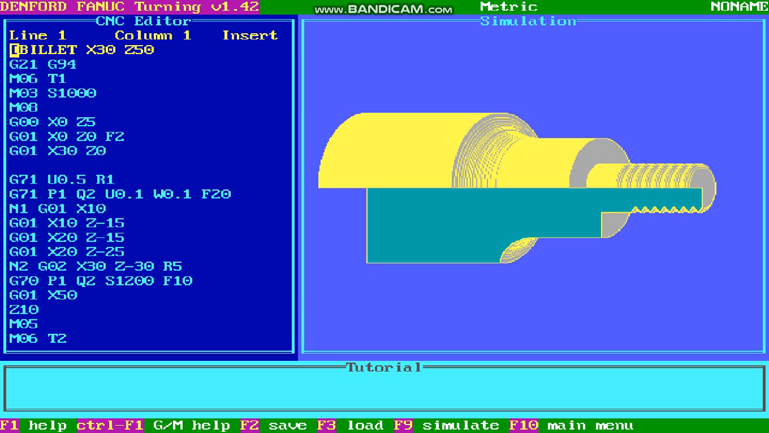Initially the turning operation has been carried out according to the turning cycles. So here we have G21, which is given by your metric programming. G94 is your feed rate per minute. M06 is your tool change. So tool number 1 has been selected. M03 is spindle on in the clockwise direction with a speed of 1000 rpm.